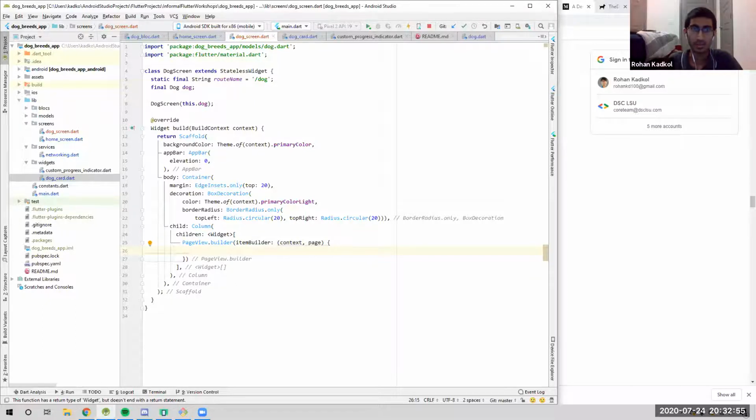One of the things is you can do a list view to scroll through all of them, but we are not going to do that. We are going to do a page view, and it'll look much cooler.